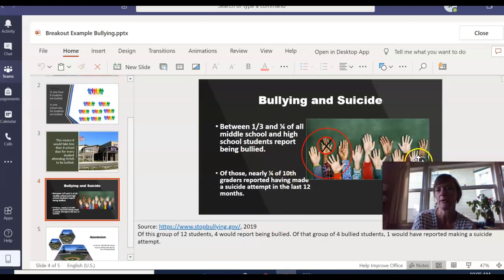So we have a picture of 12 hands, and then we circled this big red circle. We circled 1/3 of those hands, 4 of them, 4 out of 12. And then the next piece of that statistic is, of those, nearly 1/4 of 10th graders reported having made a suicide attempt in the last 12 months.